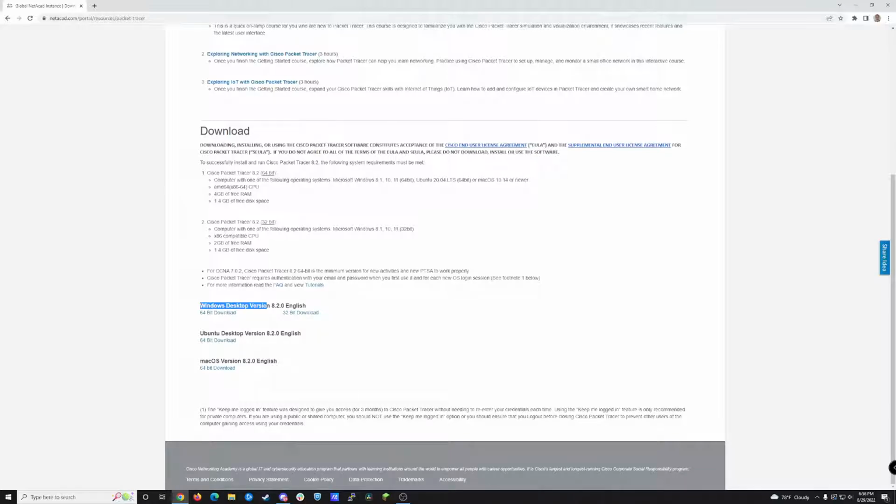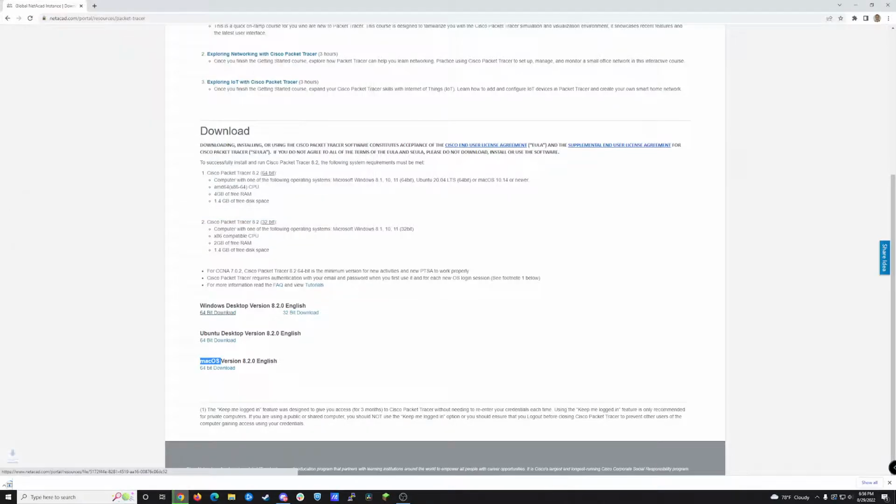But I'm going to go to the Windows desktop version. There is a Ubuntu and macOS version as well. I'm going to download that. I'll save that. Open it up by clicking on it here.